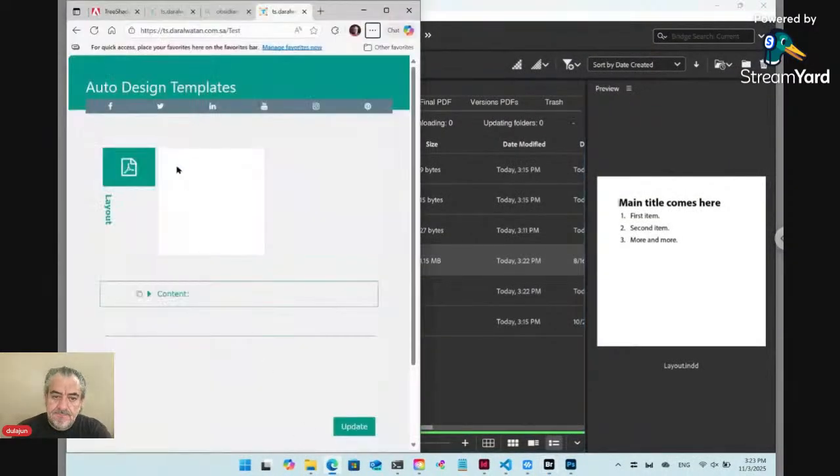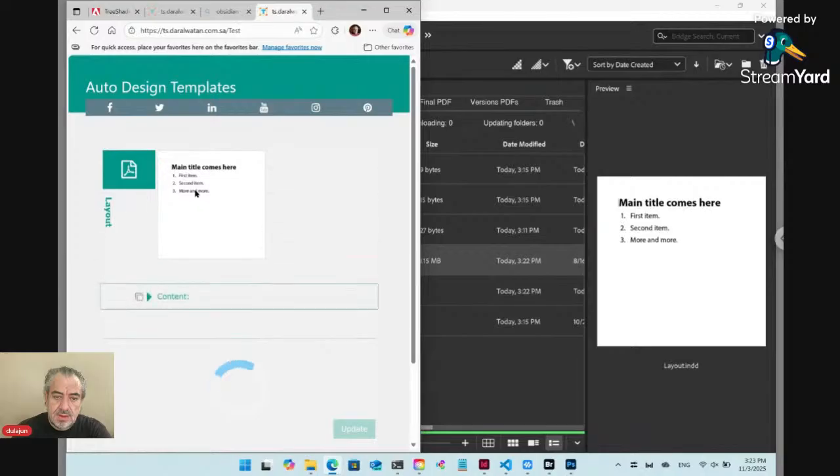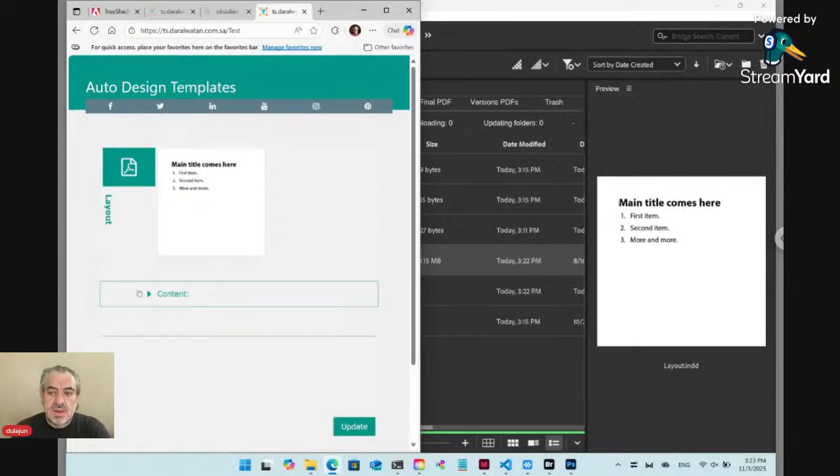Okay, because we checked in the document, if you refresh the online form, you will have the preview available. Why this session? This session is to talk about how you can solve overset. So if you have more text than the text frame, the text will be shrunk automatically to fill the text frame.